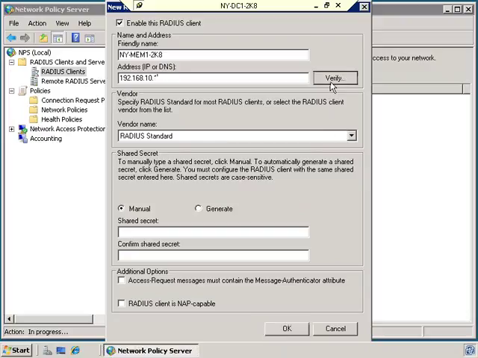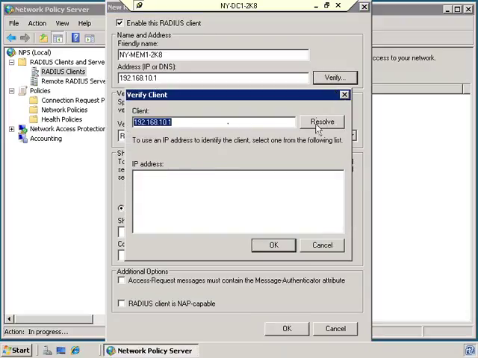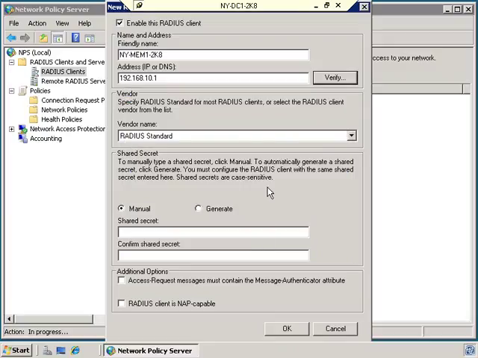I could click Verify and click Resolve, or more specifically, I could say New York Mem1 2K8 and click Resolve. And you'll see it resolves to either 10.1 or 11.1. Those are the two IP addresses. And of course, 10.1 is what we want, so I'll click OK.